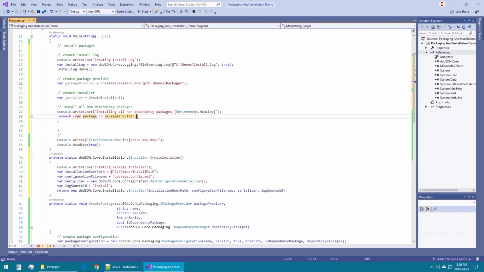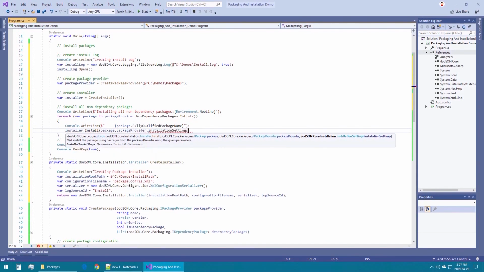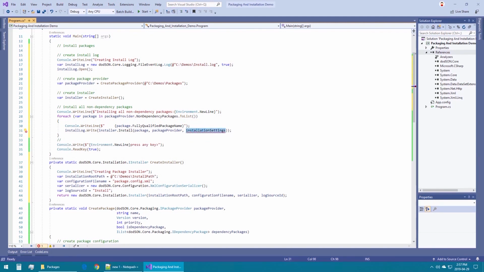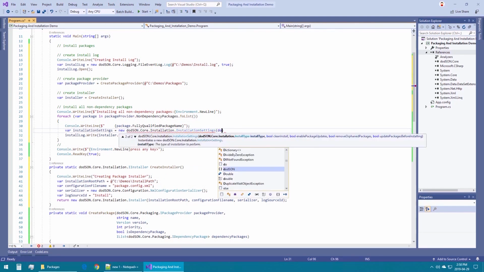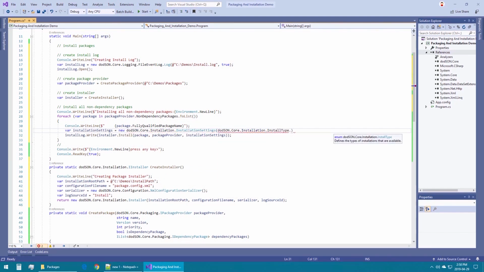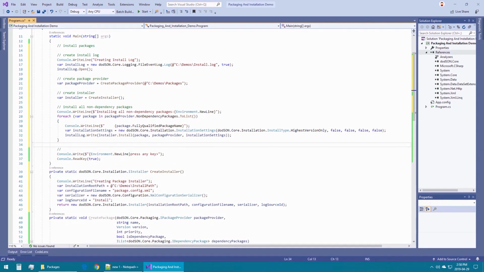We will use this function to install all non-dependency packages and write any logs generated to the install log. The installation settings takes an install type, which determines the type of installation to perform, whether to do a clean install, whether to enable package mirroring, whether to remove orphaned packages, and whether to update original packages before installation.